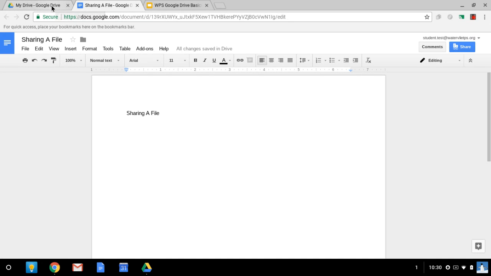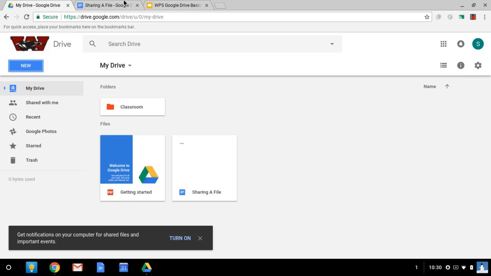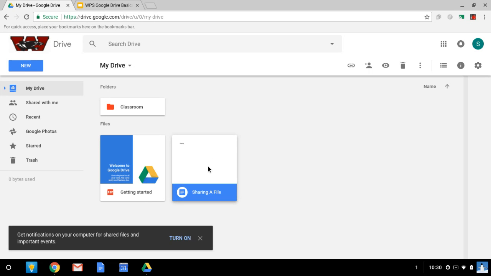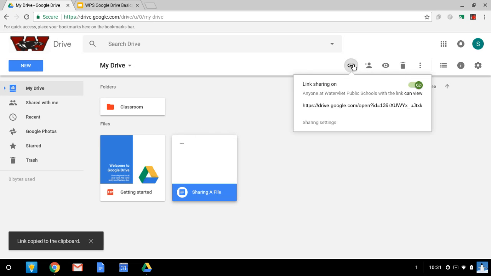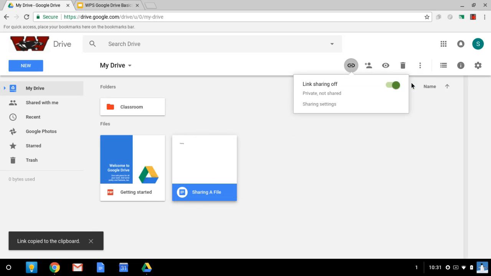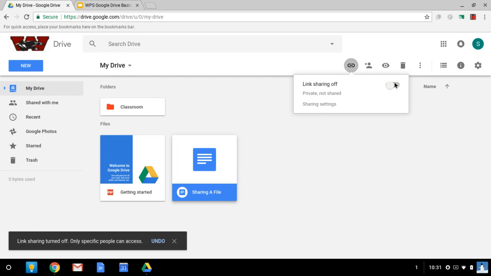This should automatically be saved in my Google Drive, as I noted in the previous tutorial. So you don't have to go to File, Save As. It's automatically right here. Now I can also share from my drive as well by either right-clicking and choosing Share, or here's my Get Shareable link for this. I can even just turn this off, the link sharing. So if I didn't want anyone that had the URL or the web address, I can turn that off for this file so that it can't be shared.